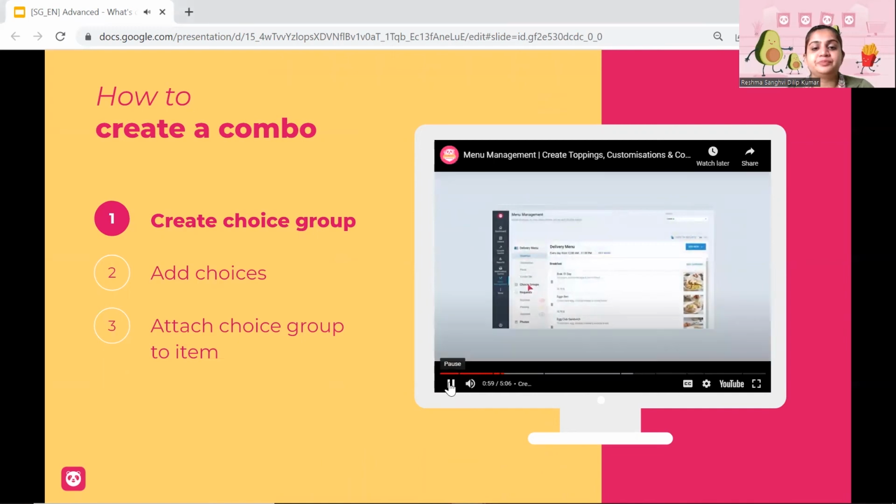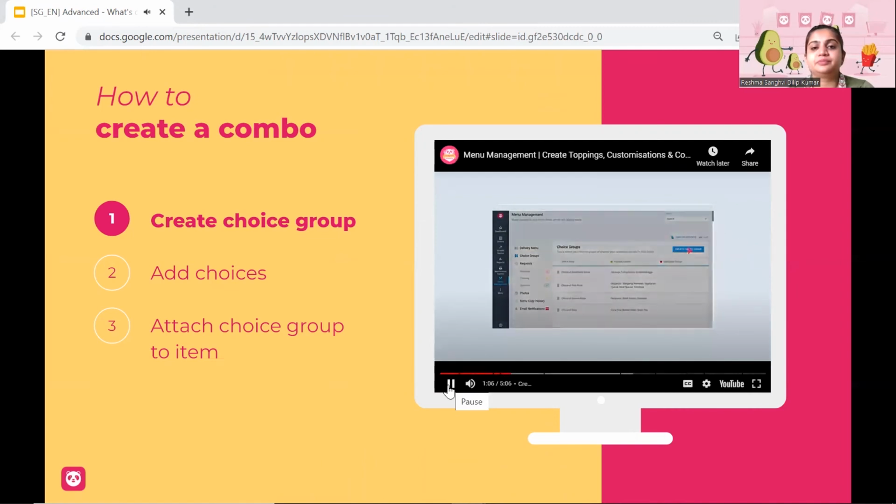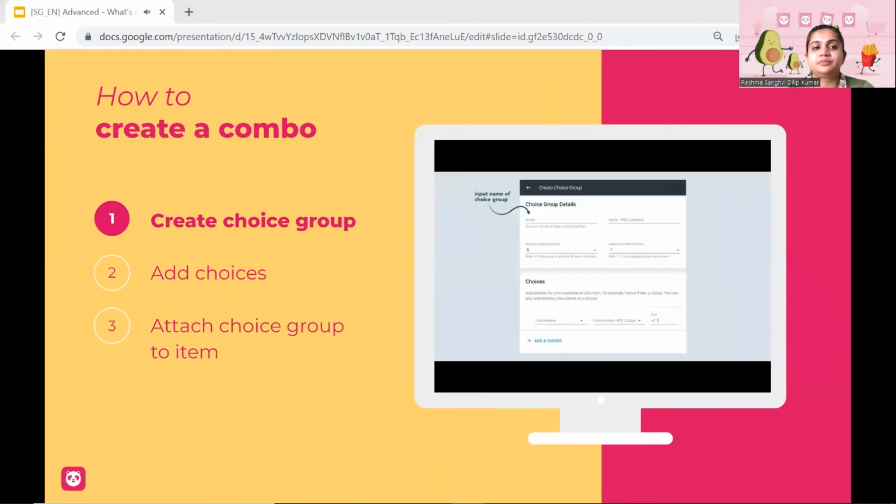Select choice groups on the left sidebar. To create a choice group, select create choice group. Input the details of the choice group in primary and secondary language, if applicable.